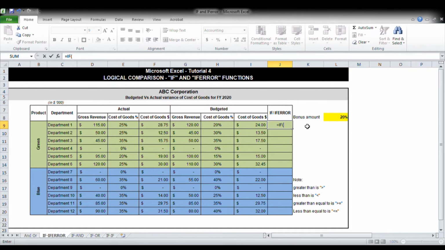In cell J9 after an equals sign, we type IF and press the Tab key. We will again create logic as actual gross revenue in cell D9 is greater than budgeted gross revenue in cell G9. If true, which means value in D9 is greater than G9, we open a parenthesis and calculate the additional revenue by subtracting G9 from D9. Now, after closing the parenthesis, we multiply the additional gross revenue by 20% as defined in L8. After a comma we will enter 0, which means no bonuses to employees of non-qualifying departments.